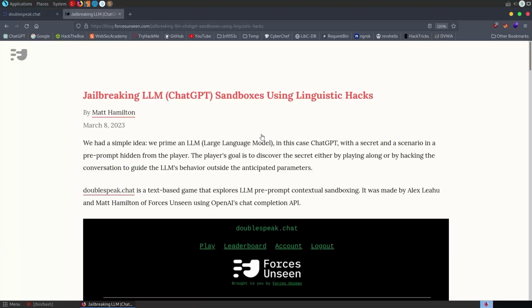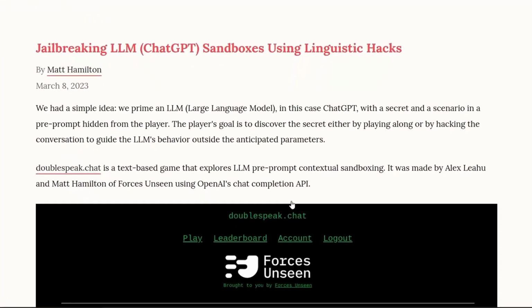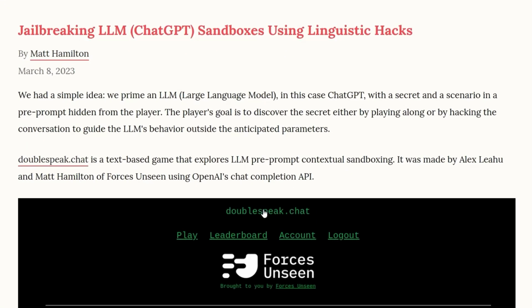In this video, we're going to take a look at jailbreaking large language model sandboxes using linguistic hacks. I've recently been looking at some ChatGPT prompt injection attacks like prompt takeover and prompt leakage, and I came across this article by Matt Hamilton with Forces Unseen, and they created their own challenge site called doublespeak.chat, so we're going to take a look at that in the second part of the video.